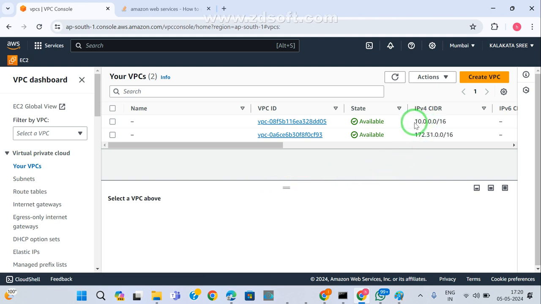What was the CIDR block? Everybody knows, right? Which one I provided? 10.0.0.0/16. Got it or not? Is there any tag name? Anyone can quickly respond. No, right? Now we need to provide a tag name.